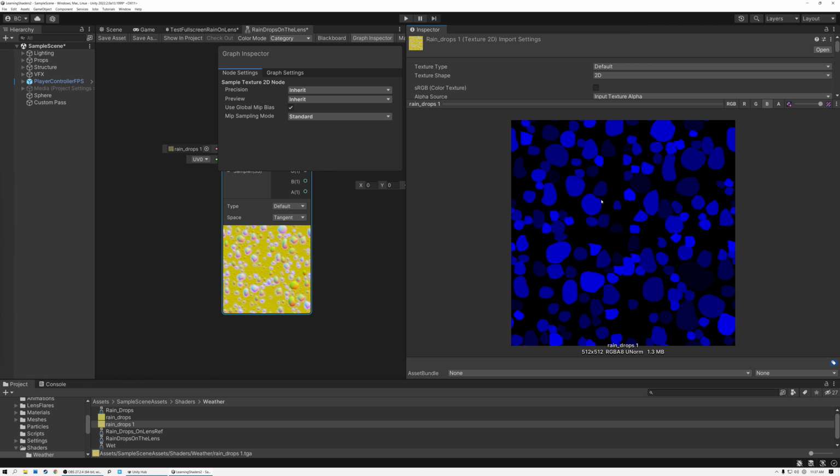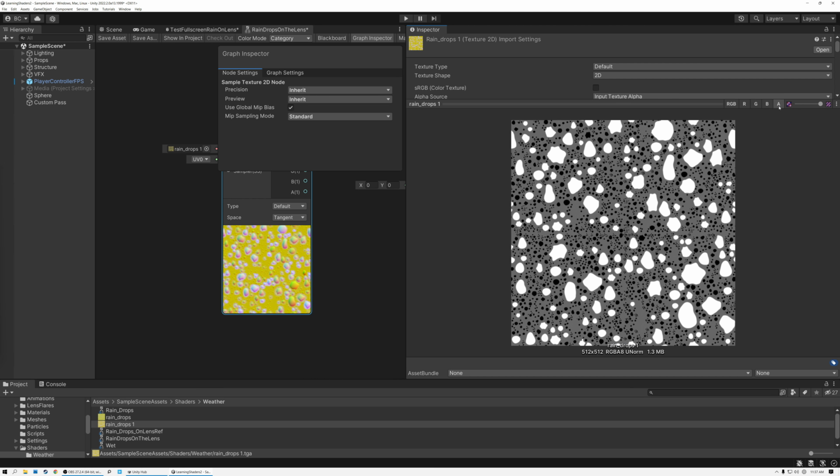Then in the blue channel, I've created this mask that is a temporal offset. So each one of these drops has a different shade of gray in the blue channel. And what that allows us to do is animate the drops where each drop is happening at a different time. And then finally, in the alpha channel, I have a mask where the white areas are drops that are going to be animating, and the black areas are drops that are going to be static. So we have both static and dynamic masks here packed into a single channel.